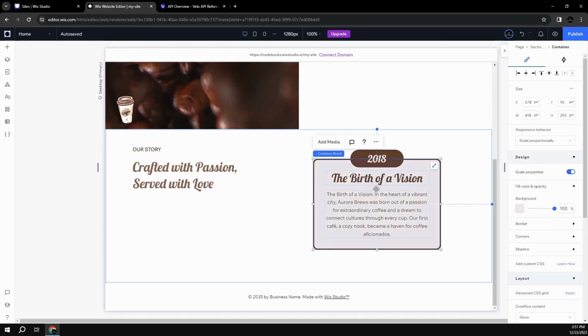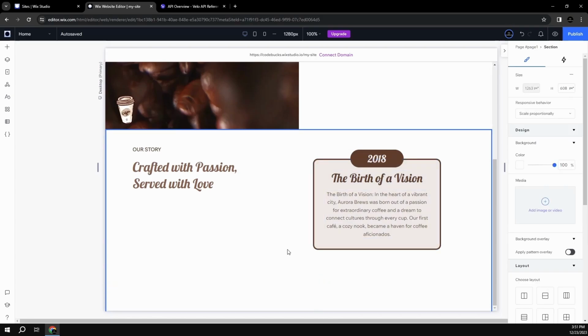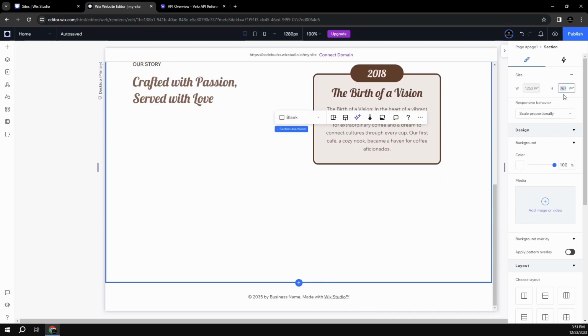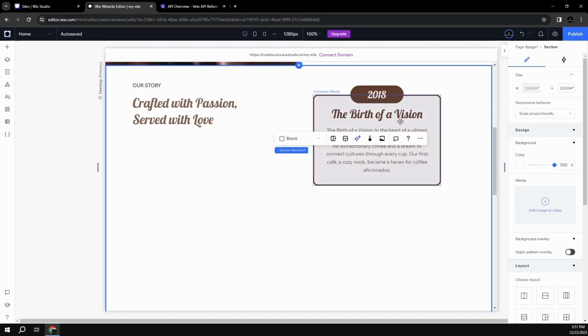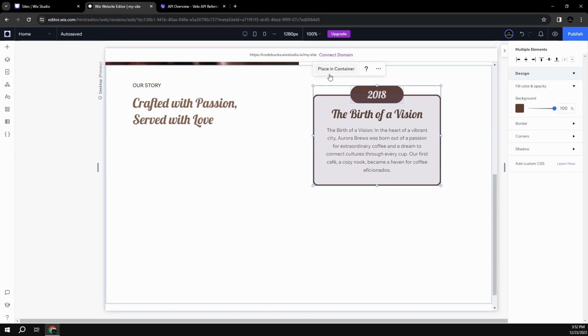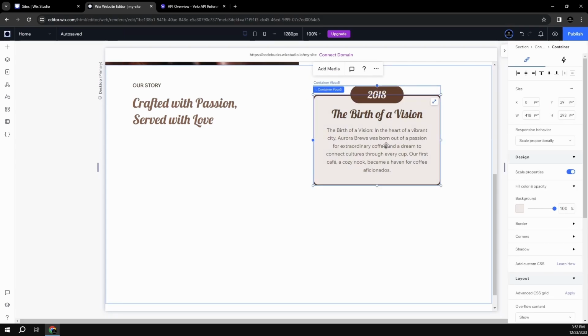Now that the timeline element is ready, let me create a few more of this. So for that, we are going to increase the height of the section. Let's just say up to 2000 pixels. Now here, first let's put both of this element in a container. So click on the place in container. Now you can copy and paste.